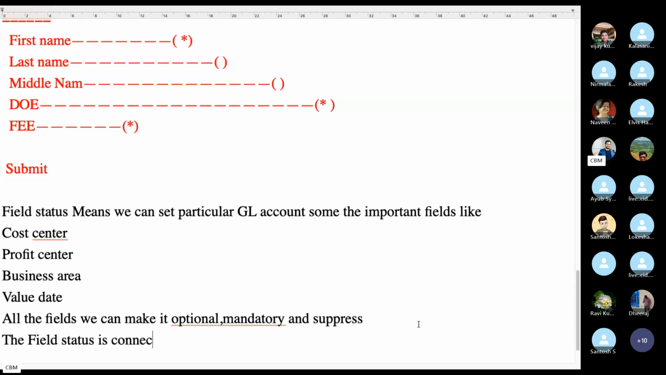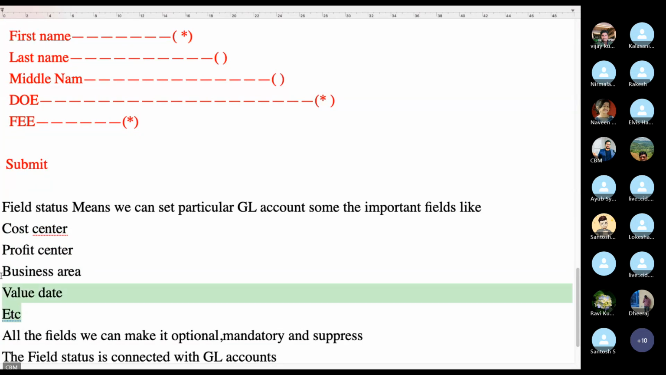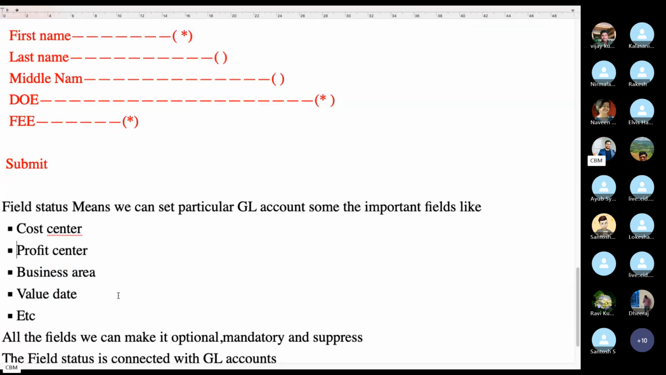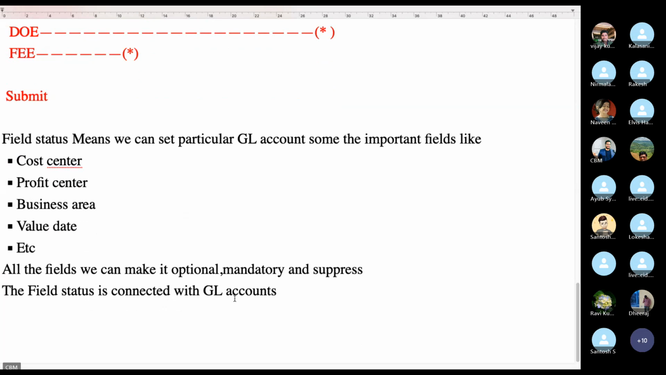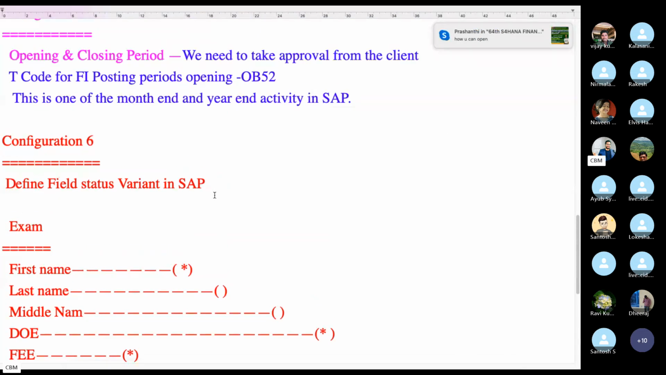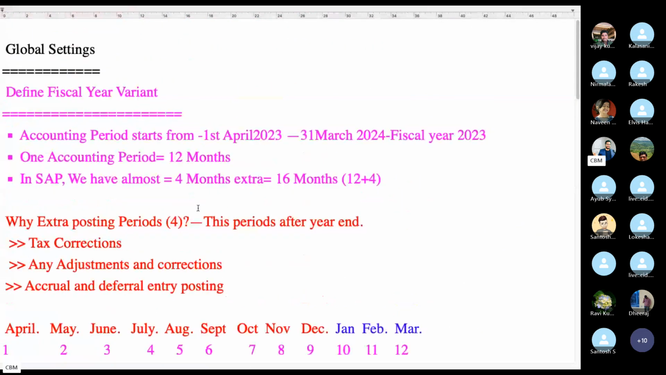GL accounts. So in SAP we can define some of the fields as mandatory, suppress, or optional for the particular GL accounts, where we can define field status. So this is the purpose of the field status variant, and it's connected with the OBC flow. So in SAP we can define the field status variant.